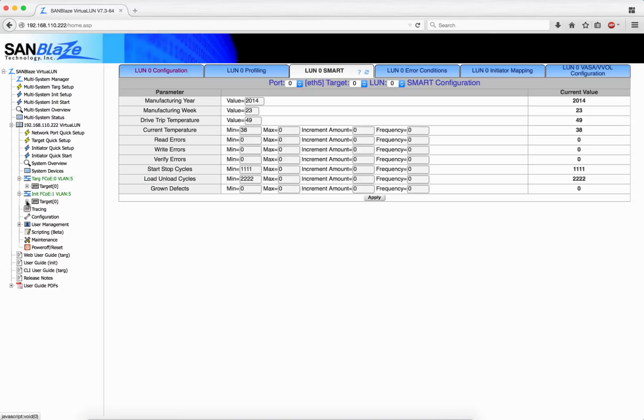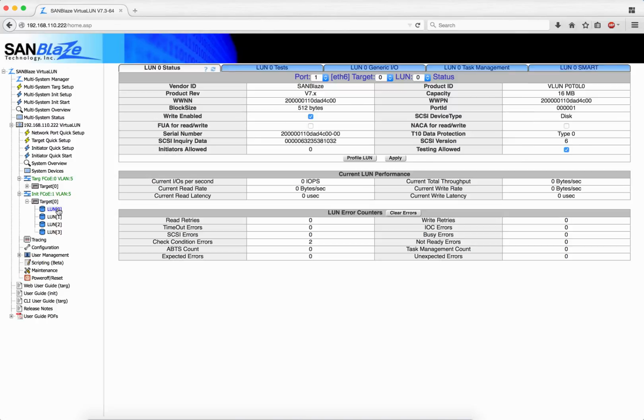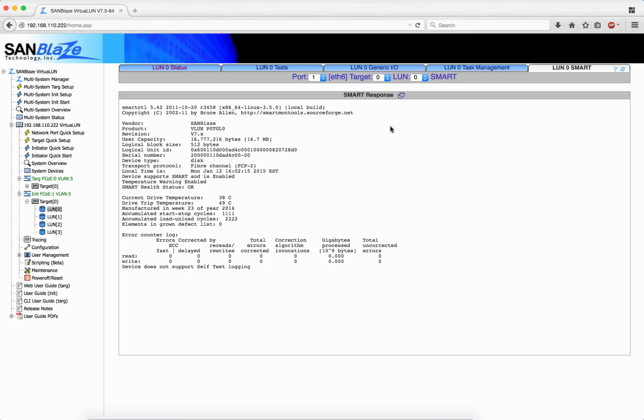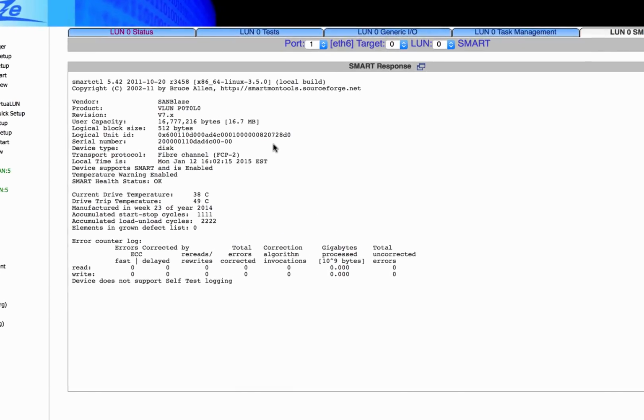Then on the other side, on the initiator side, you can also see smart data from connected devices. Again, simply click on one of the LUNs under a target, find the new Smart tab, and then the data will get reported to you here and shown on this page.